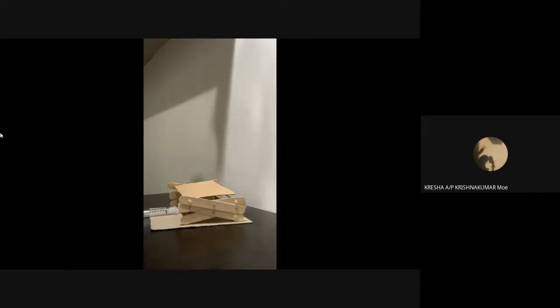Hi, Yuskalina and my fellow friends. I'm Krisha from Class 4S, and today I'm gonna explain to y'all the model that I did for Pascal's law. So basically, this is my model.